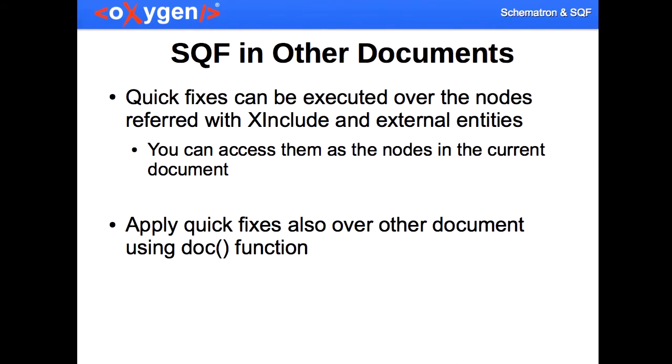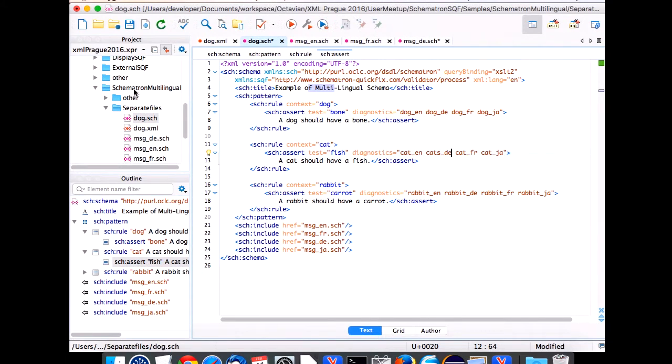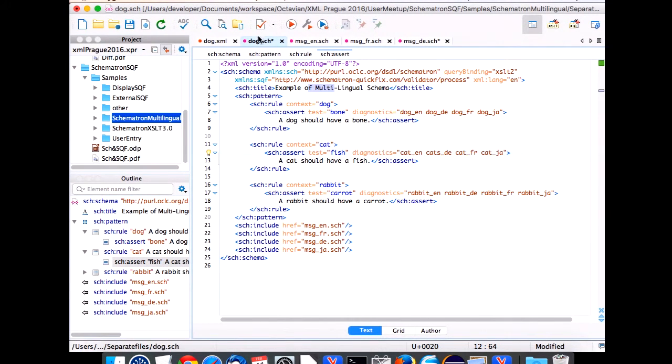Or you can apply the fixes over other references if you are using the document function and you know the system ID of the file that you want to change. For example, if you are using conrefs in DITA. So let's close this.